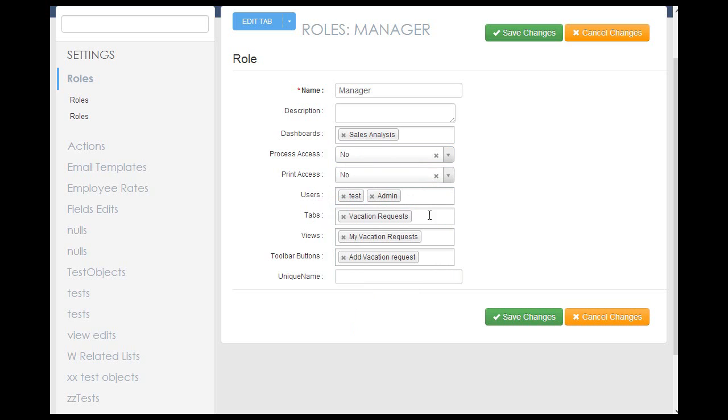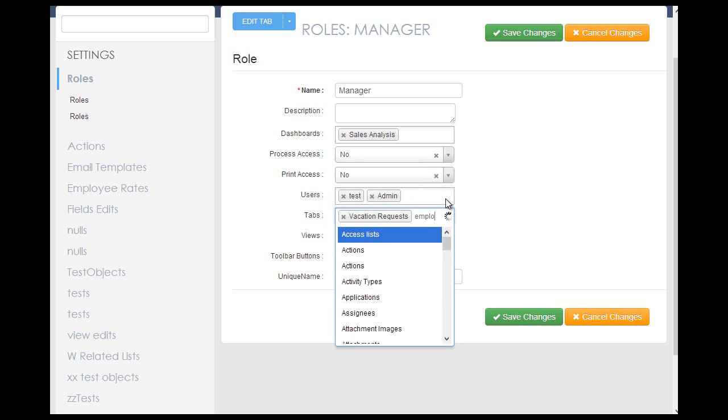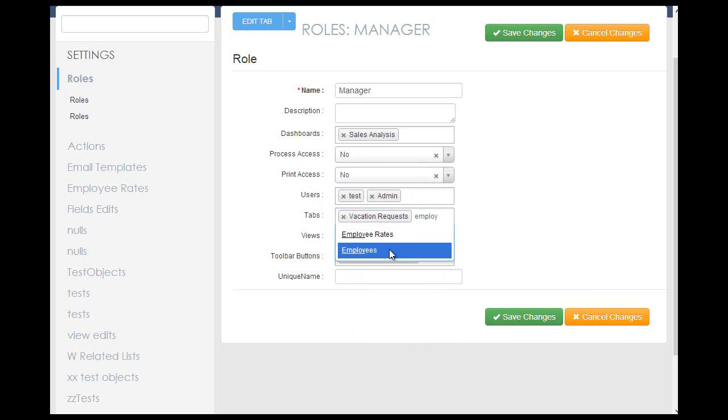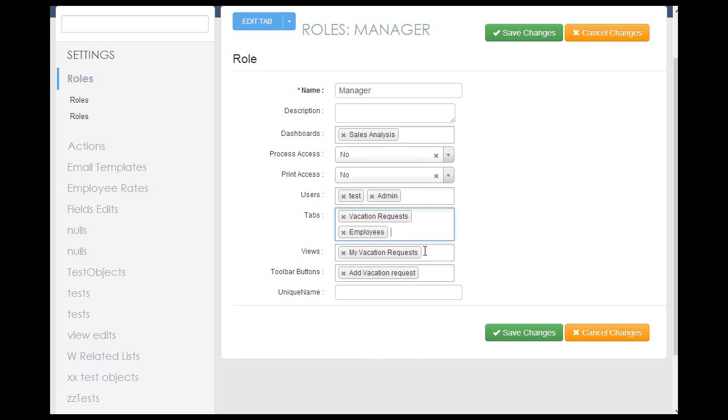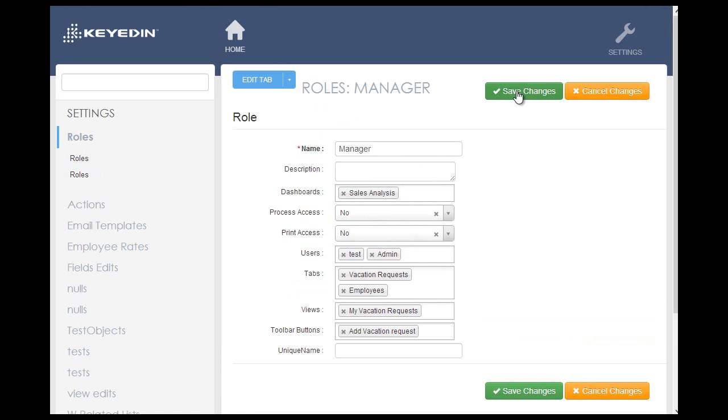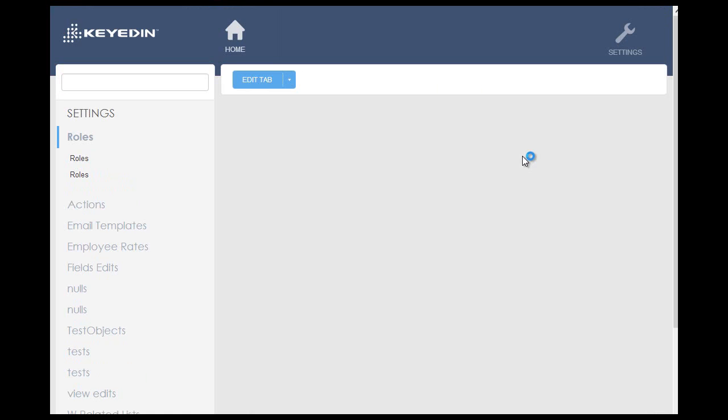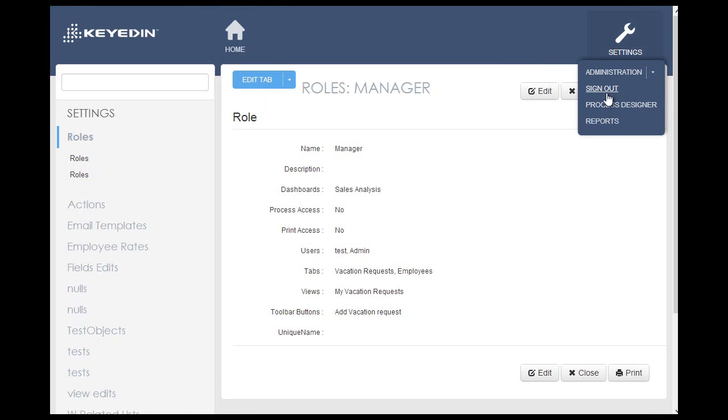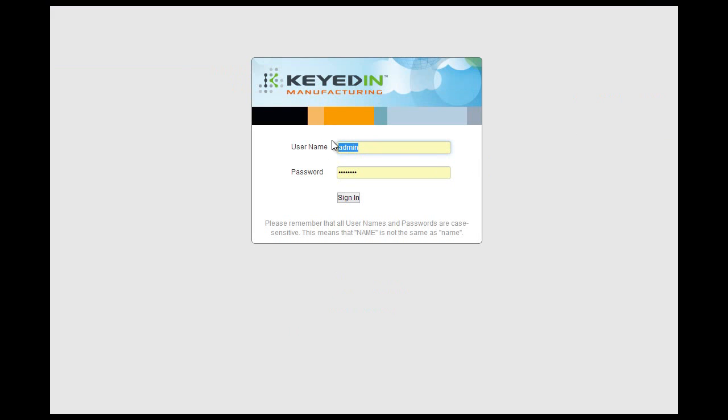Then under the tabs, he has access to vacation requests. I'm going to add employees also. And then for the views, I'm going to leave him with just my vacation requests. This is really going to limit him in his ability. He'll really just be able to manage and approve vacation requests that got assigned to him. So now I hit save changes and I sign out of the application, because we're now going to log in as Mr. Test. So the user test is already in that role.